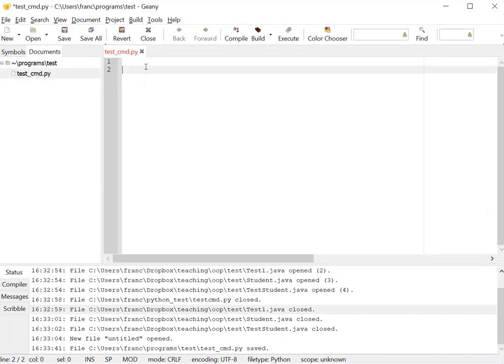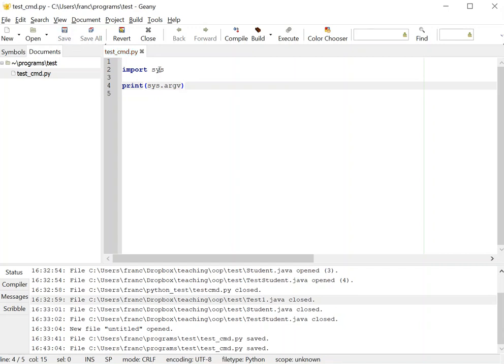Well, Python comes with a library called sys that has a lot of system relevant functions. So if I start my program by saying import sys, right? And then look at this, I'm going to print sys.argv. This is the values of the arguments passed to my Python program. I'm going to save this as test_cmd.py. I'm saving it in the same programs, C programs test, exactly where I am in my command line.